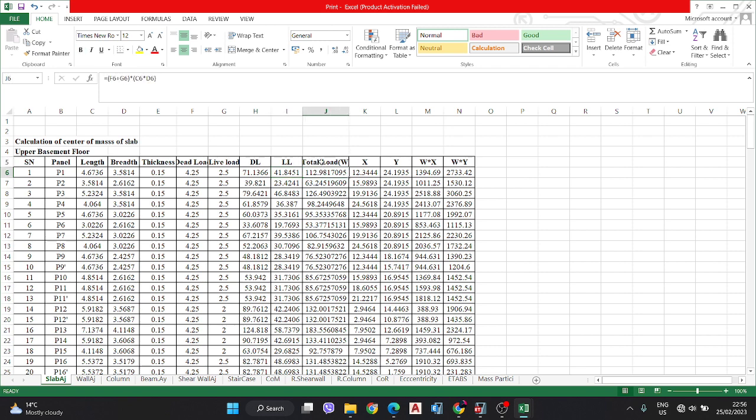The total load is dead load plus live load, and then x bar and y bar are calculated. How do we calculate x bar and y bar? We have the length, breadth, thickness, dead load and live load. You calculate Wx and Wy. How do we calculate Wx and Wy? Wx is the load W into x, and Wy is W into y. But here, there are x and y.